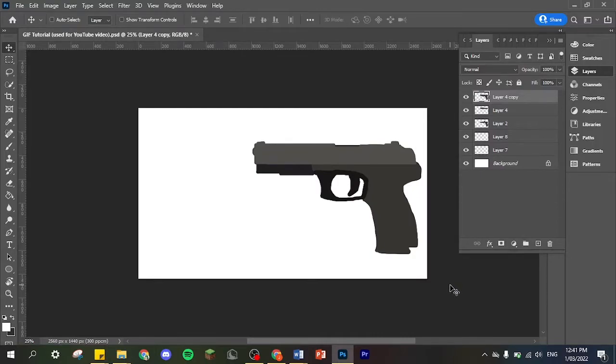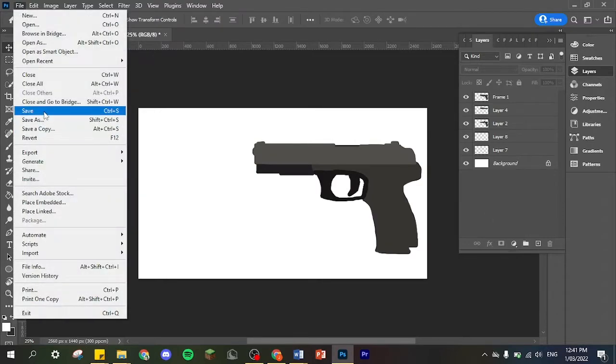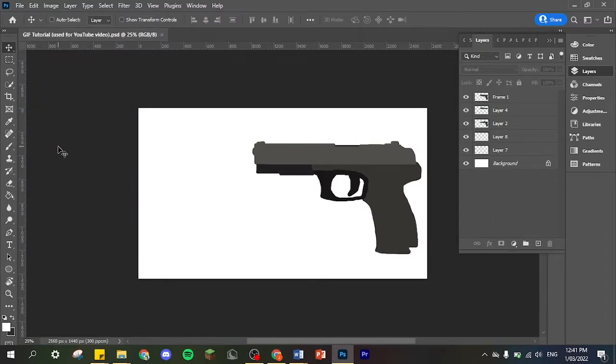If you're having a hard time figuring out which frame is which, I suggest naming the layer after the frame. For example, this is frame 1. Now you're probably wondering, why did we duplicate the layers? Well, now we have new assets to play around with. These are needed to create frame 2. Let's hide frame 1, since it's not needed until later on.